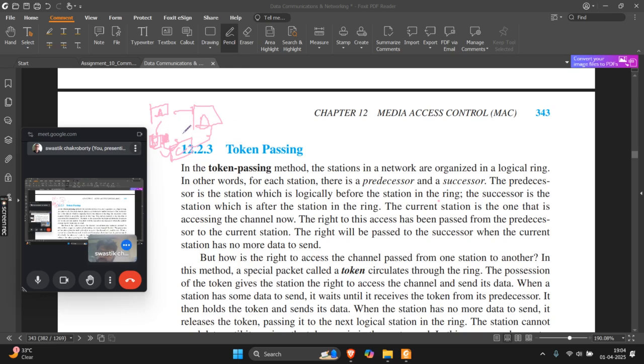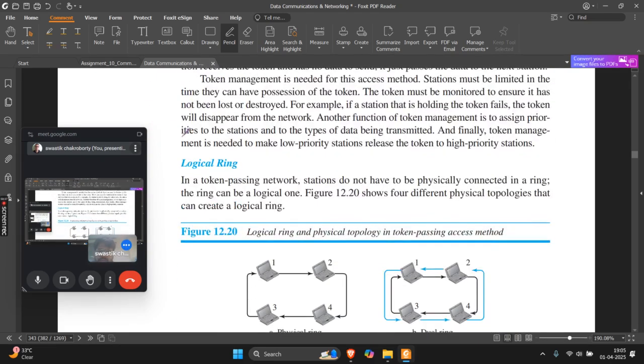The token will be passed around, and you have to wait for your turn to get the token, and only then can you transmit the data. So there is no chance of collision because only one person has the token and only they can transmit. So there can never be two people transmitting in the same network. So this is a token passing network.